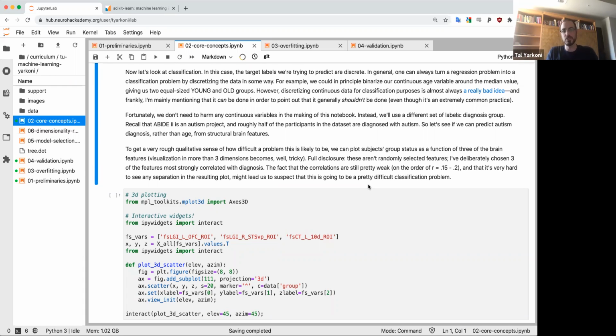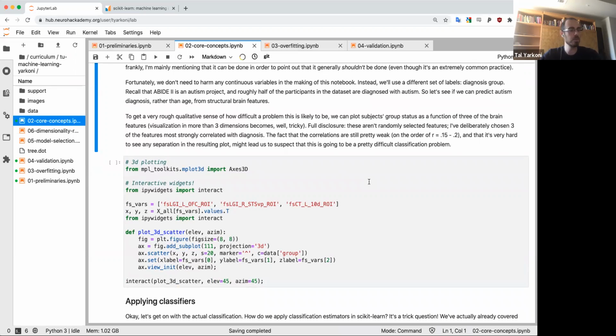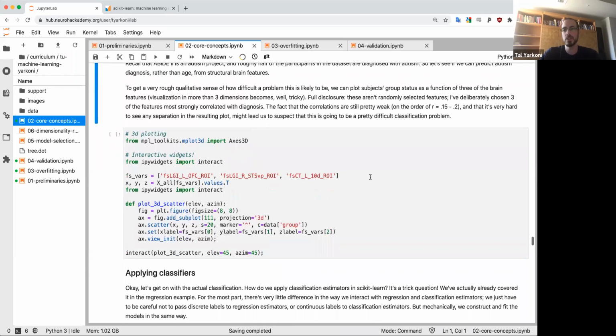Psychiatrists do have to make these categorical diagnoses, even if we all think that there aren't really these discrete taxa in the world, and actually there's some dimensional structure there too. But at least we're given these labels, so we'll live with them. Now, one way to get a sense of how easy or difficult this problem is likely to be is to pick 3 variables, and not randomly, I'm actually taking the 3 most strongly correlated variables, and try to get a sense of how strongly they are correlated with the classes.